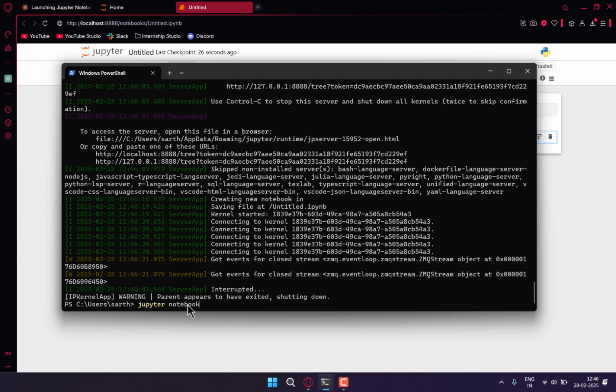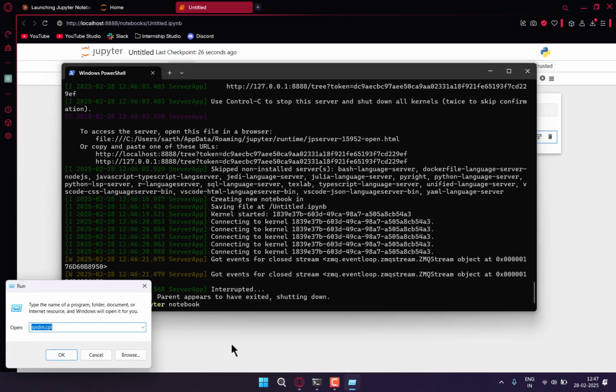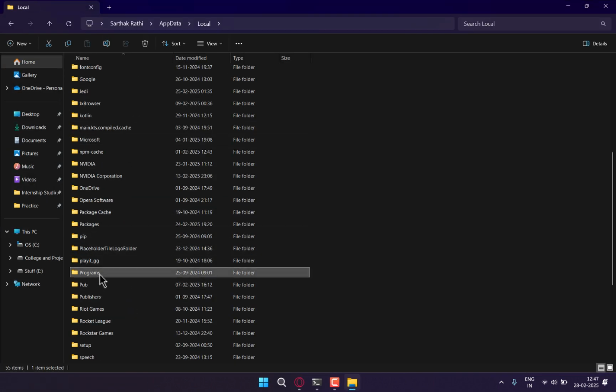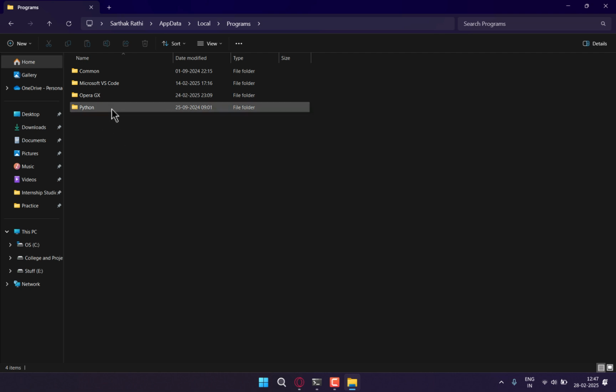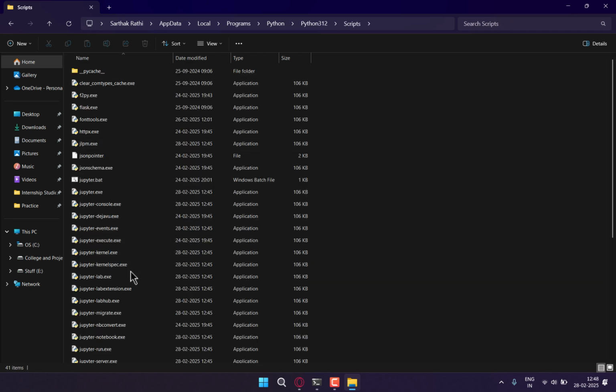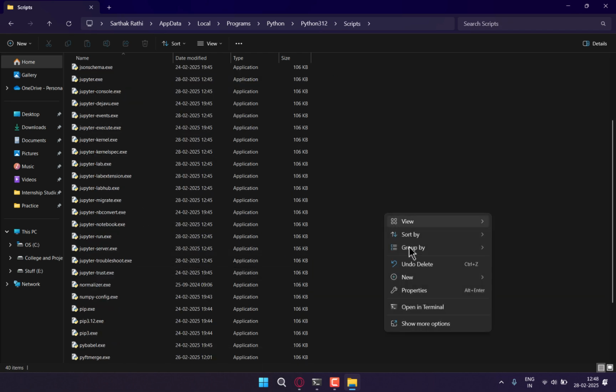Now again, once I type this jupyter notebook command, you might face an error like this: command is not found, etc. In that case, you just have to press Windows Run, and then here you can type appdata, and in Local you have to search for Programs, and then here Python 312, and then over here you can go to Scripts.